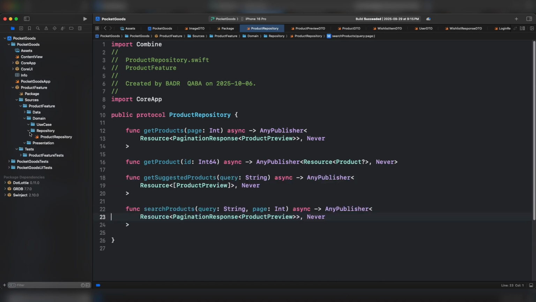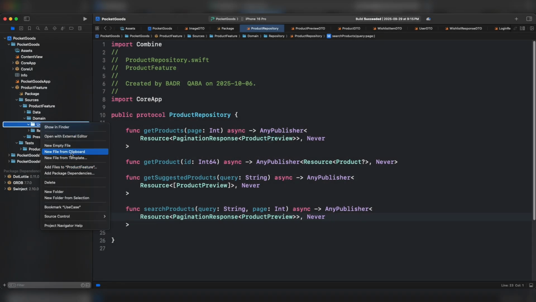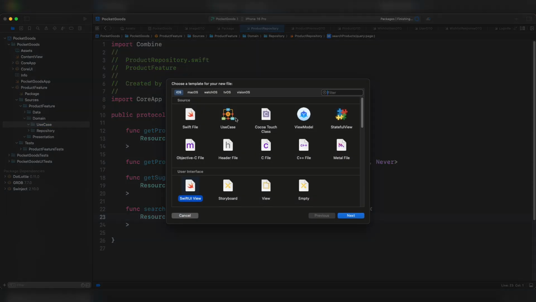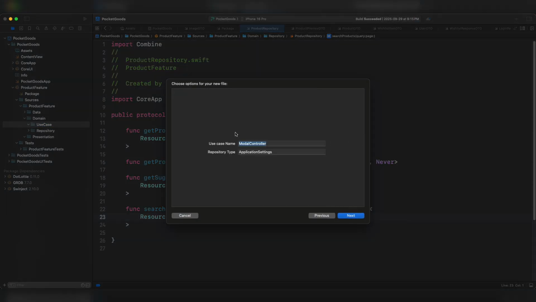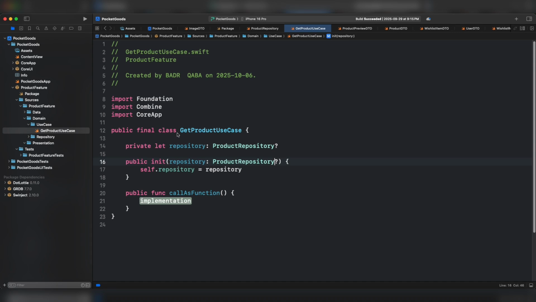As usual, we need to define the use cases. And for that matter, I have just prepared a template file for this. New file from template, and I have the use case, get product, and the repository type related to this use case is basically the product repository. Hit next. Now, in order to define a use case in Swift, it's very easy.